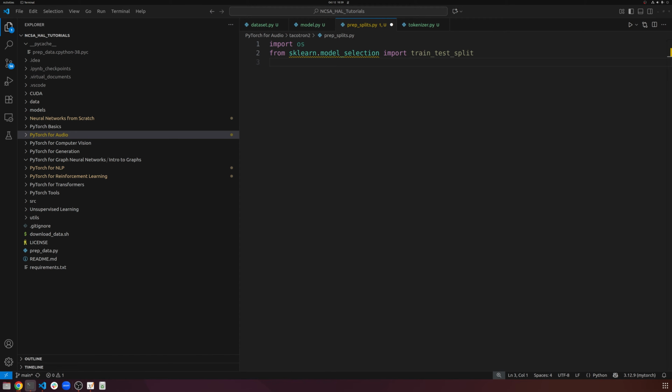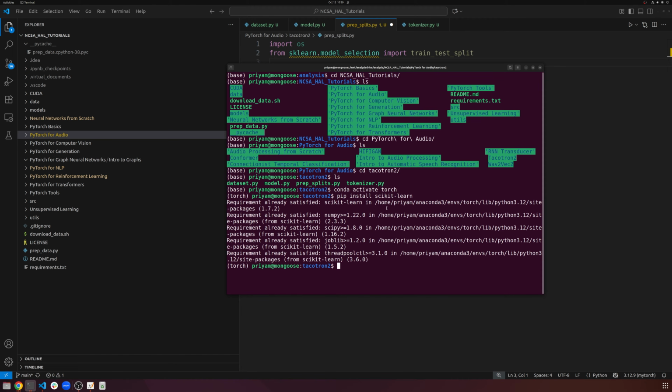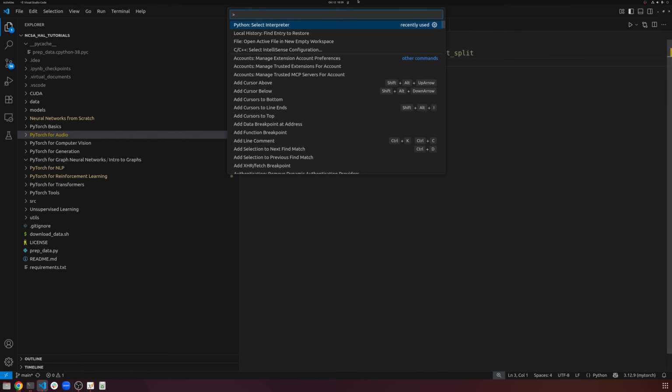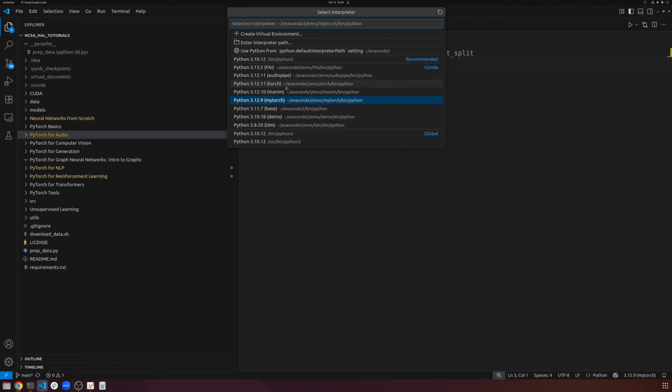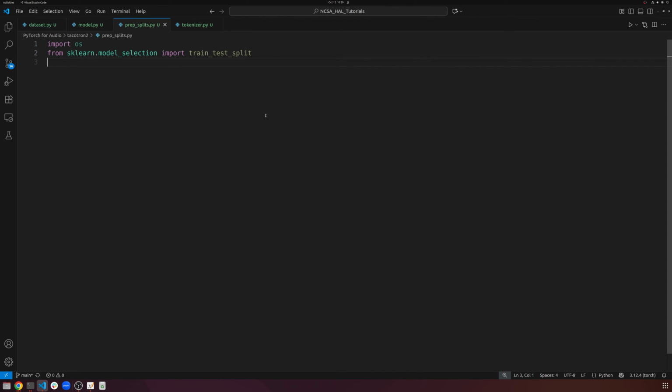And I need to do a quick activate torch. And let's detach you, move you over here. And we need to do a quick pip install scikit-learn, because I guess I already have it. Okay, good. That means I need to make sure you are using torch. There we go. All right, good. Sorry, just a package inconsistency.